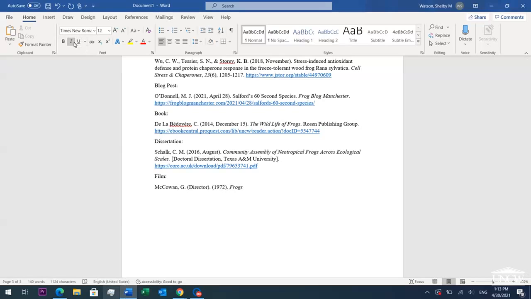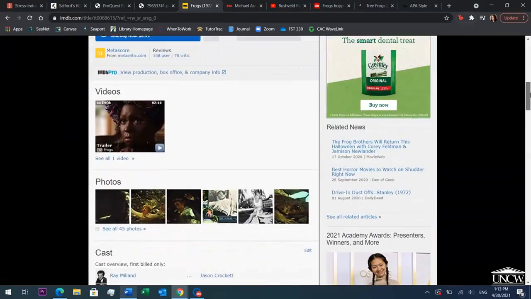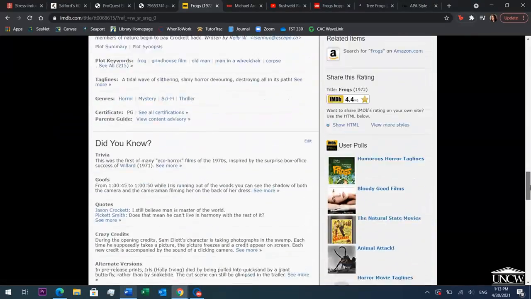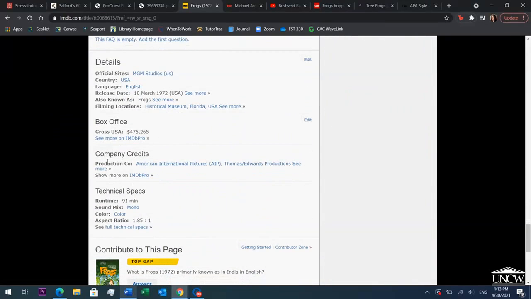I will italicize that, but instead of putting a period after that, you're going to insert the word "Film" in brackets and then put your period. That just tells us a little bit more about what kind of source you're using. Finally, similar to a publisher with a book, you are going to list the production company, kind of like you would a container. So if I scroll down on the IMDb page of my film, I can get all the way down here under company credits. This tells me what production companies produced my film.